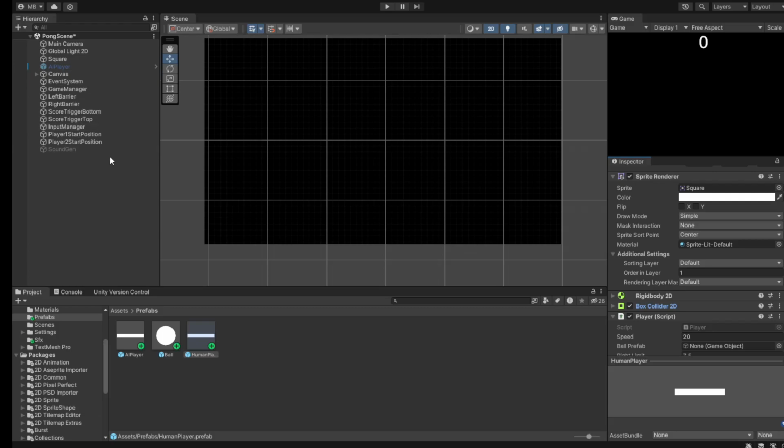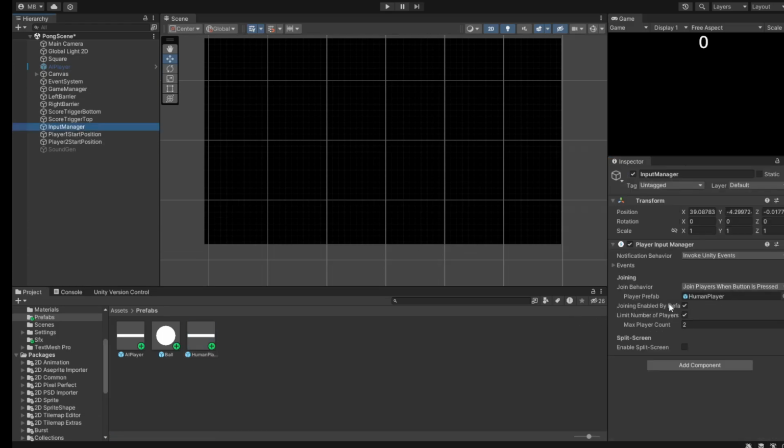Right, now back to our input manager. The player prefab is going to get spawned when the player joins, and it will get spawned by the player input manager, which will let us know via these events. Then we just say joining enabled by default, because we want the player to join by default, and limit the number of players. Now I've made this 2 because I'm creating a Pong game, and having 40 players in front of one computer playing Pong might not be practical.